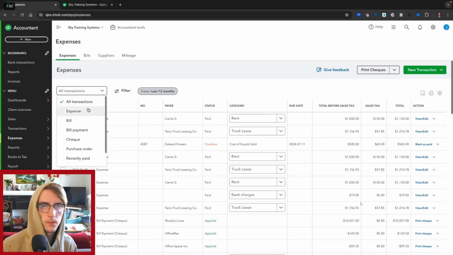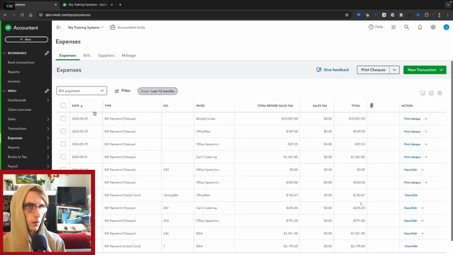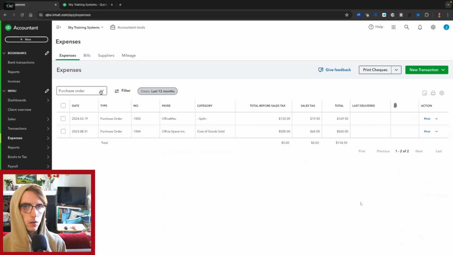We can always filter if we only want to look at expenses. We can filter if we only want to see bill payments. Sometimes if you're trying to search for something, using the filter can be the quickest way to find what it is that you're looking for. So this expense tab is really helpful because it really includes a whole lot of information.